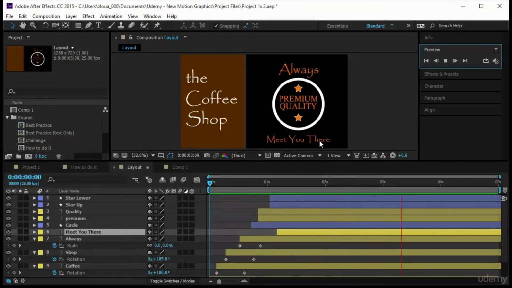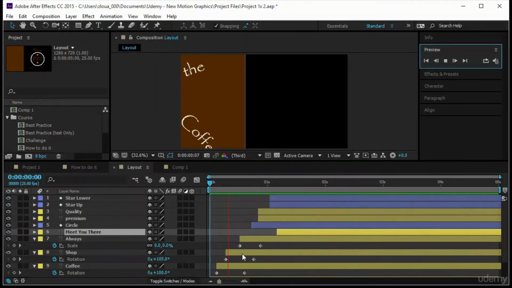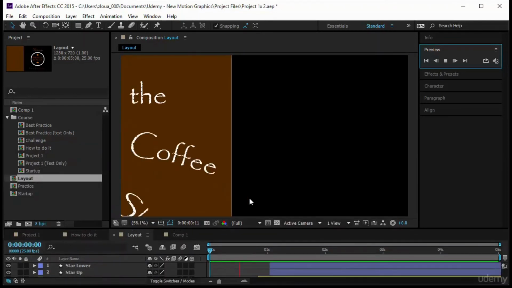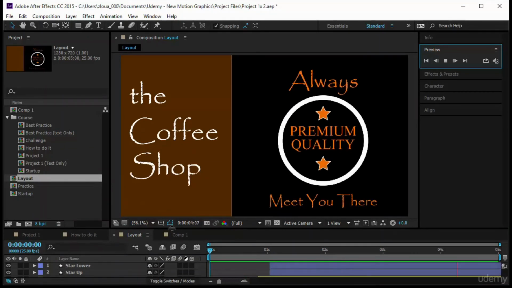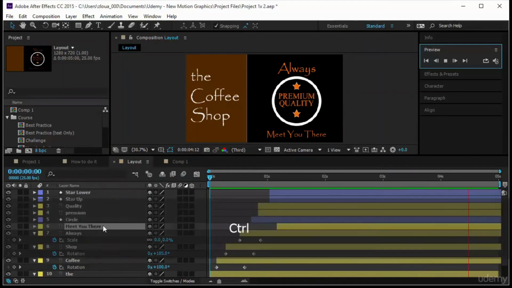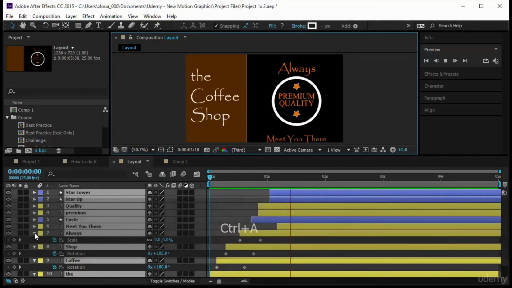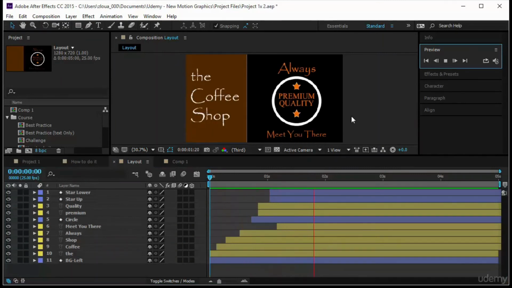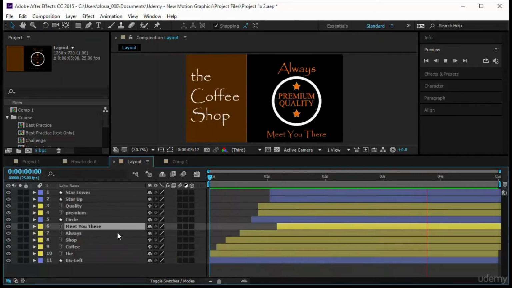Cool. So you see, without having a lot of trouble with the keyframes, we have animated and sequenced our animation in a certain way that now looks much nicer. Of course, here the options are tremendous, and what I would like you to do is to look at the animation now. You notice how the sequence affected the look of all the animation. Still, this Meet You There is bothering me. It's in the middle. I'm going to take it and put it on top.